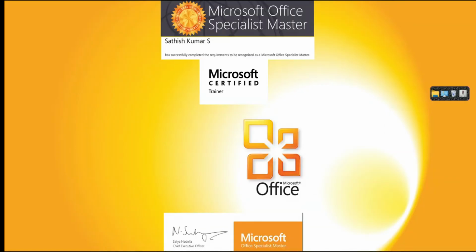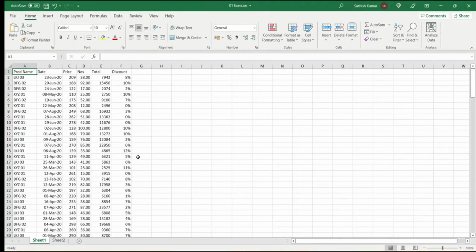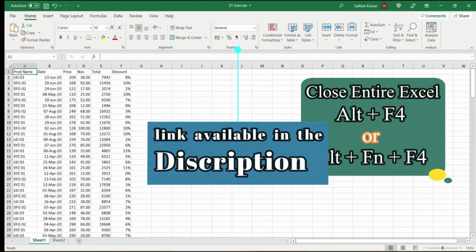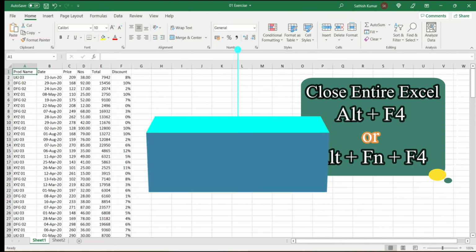Right? But what if I want to close the entire Excel application? If you want to close the entire application, then either using the mouse you can go here and close it, or you can use the shortcut key Alt F4. Alt F4 is the shortcut key for closing the entire Excel.